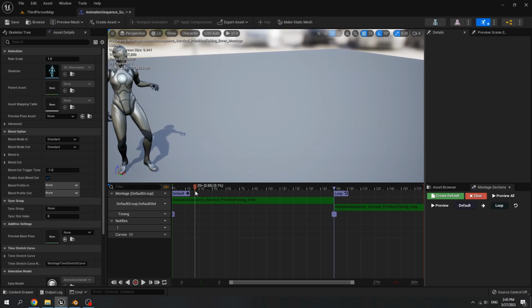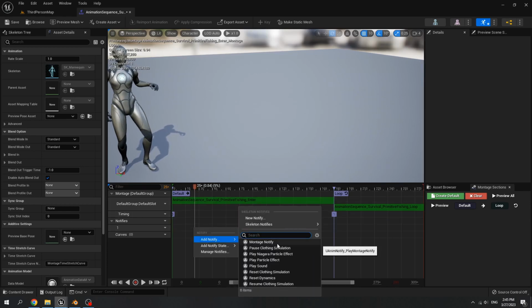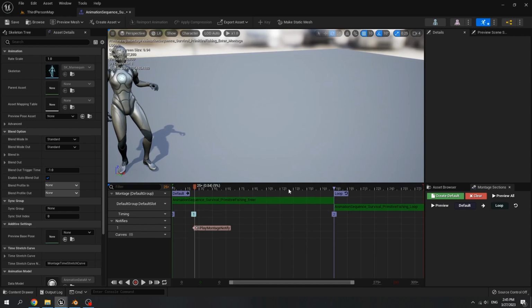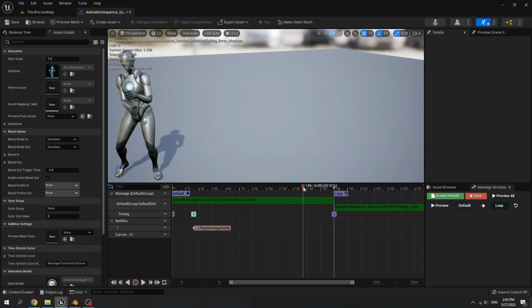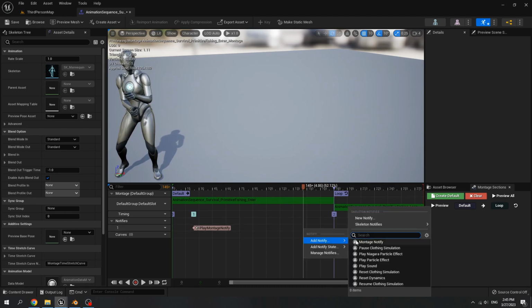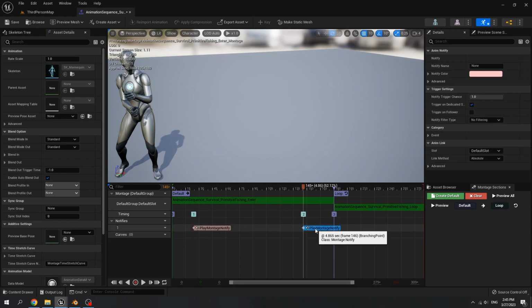add 25 frames, right click, add montage notify, add 146 frames, right click, add notify, montage notify. Click on the second play montage notify. Notify name is wait, WAIT.